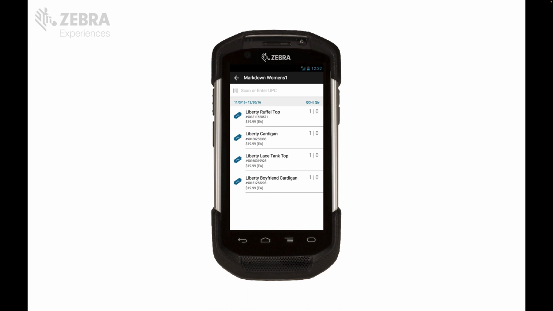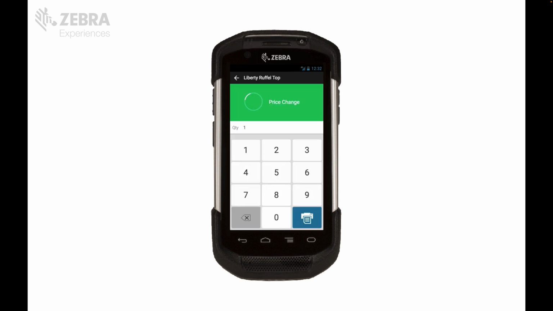At this point, I find the first item in my list and scan the barcode. The app gives me a positive bing and a visual confirmation that this is the correct item, and I'm presented with the ability to change the quantity from the default of 1. Based on my count, I see that there are 2 of these items, so I tap the number 2 and press the print button in the lower right hand corner.